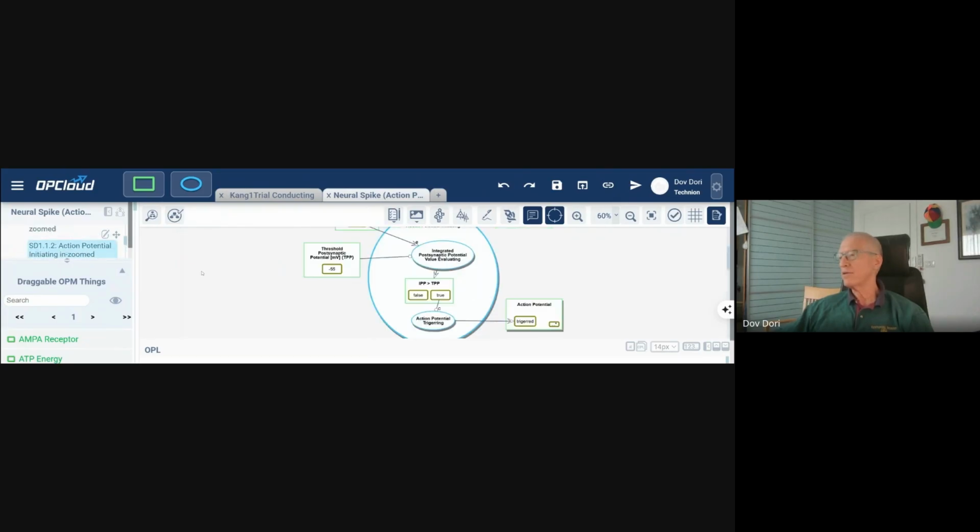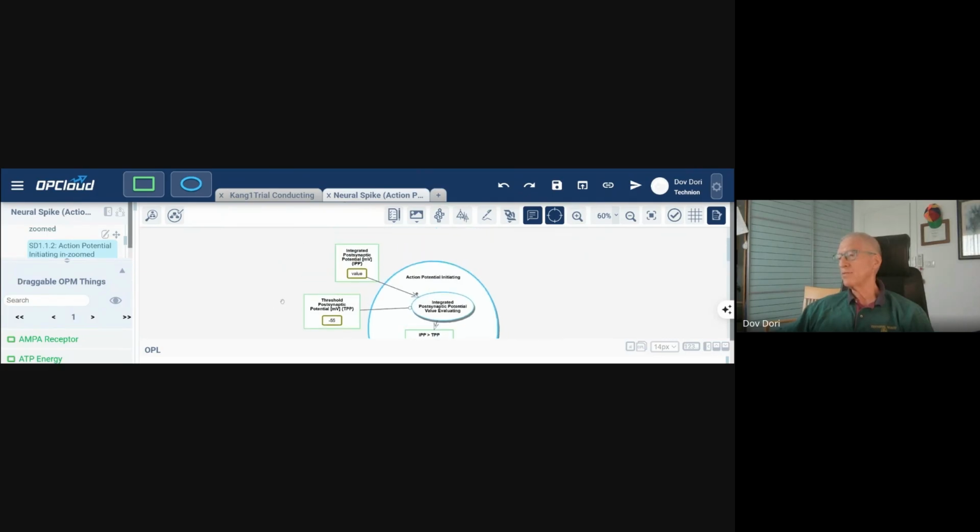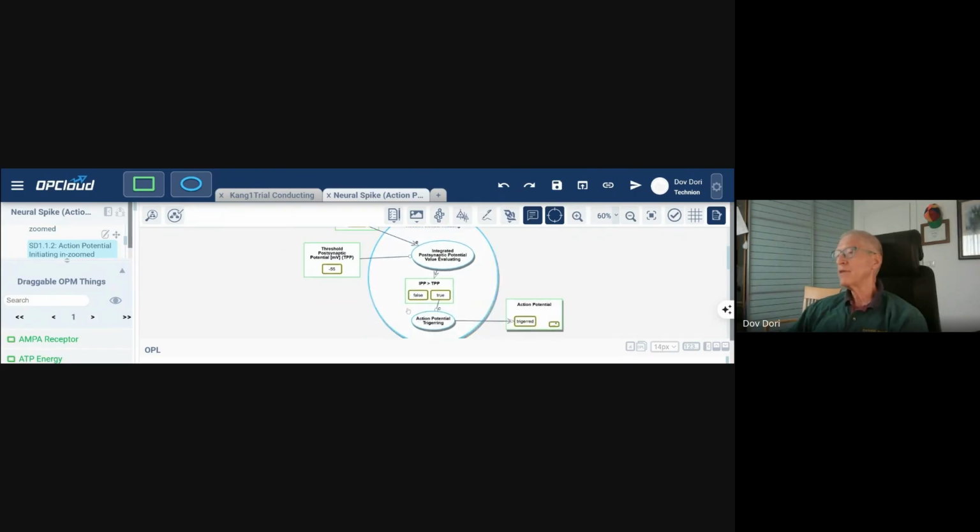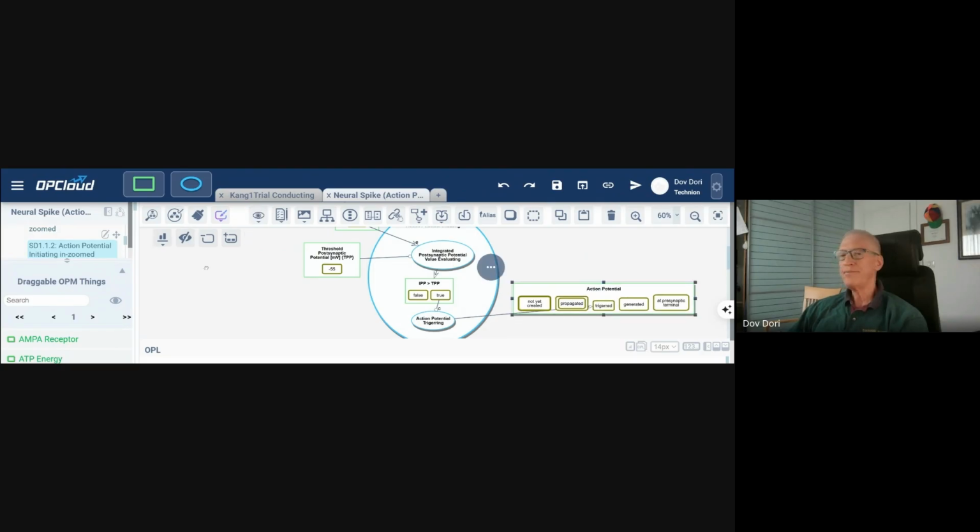So for example, here is another one, this is action potential initiating. It takes the integrated postsynaptic potential value, evaluating it by integrating it, and if a certain condition is true, that triggers the action potential, which is now triggered. And you can see the other states. The number 4 here symbolizes the other states, which you see when you hover over it. If you double click them, you can see them explicitly.